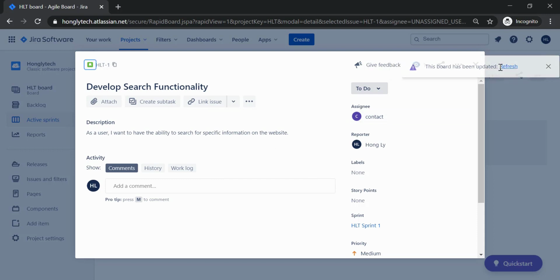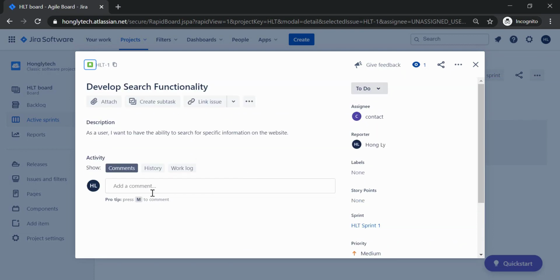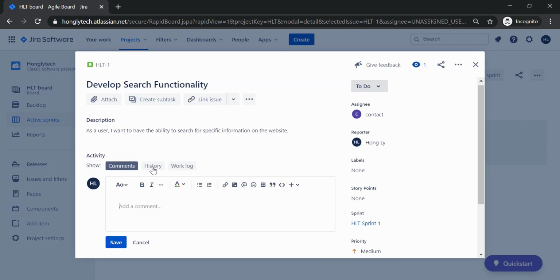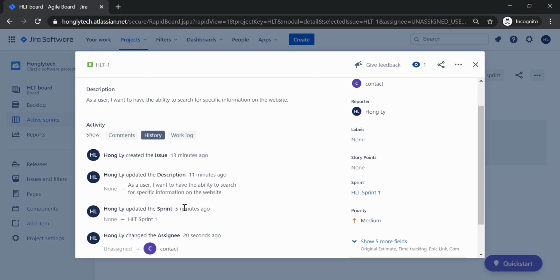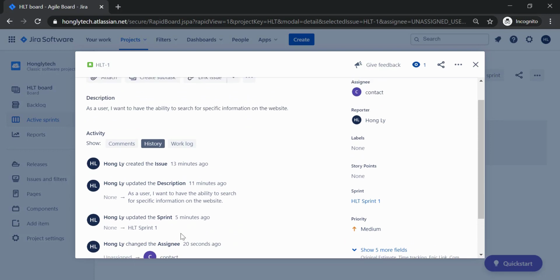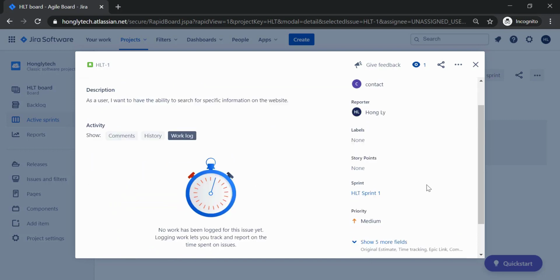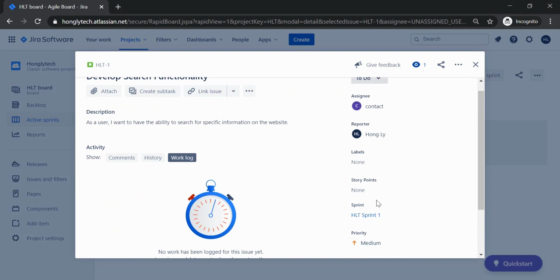So okay, here we have it assigned to the persons, and I can add comments here, and I can see all of the history, so who made changes. You can see that 20 seconds ago I assigned this to contact@honglytech.com. This is the work log. There's a lot more. This story sprint.